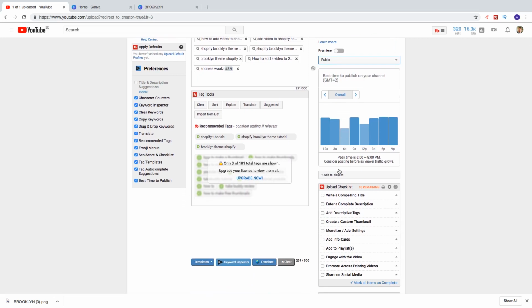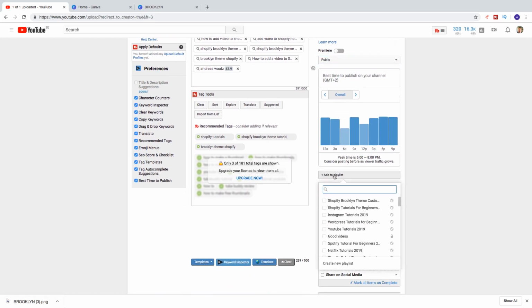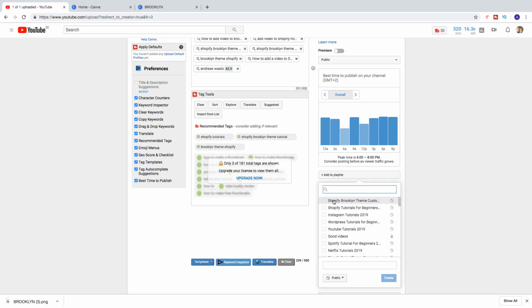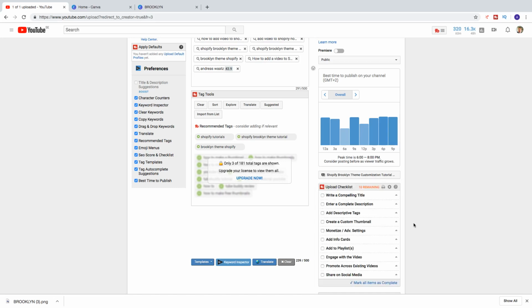And then we can add this to a playlist. So we can create a new playlist right here. Choose public, unlisted or private, add a name and click on create. Okay, so I'm gonna choose this one, Shopify Brooklyn theme customization tutorial, like that. Now we can see the playlist right here.